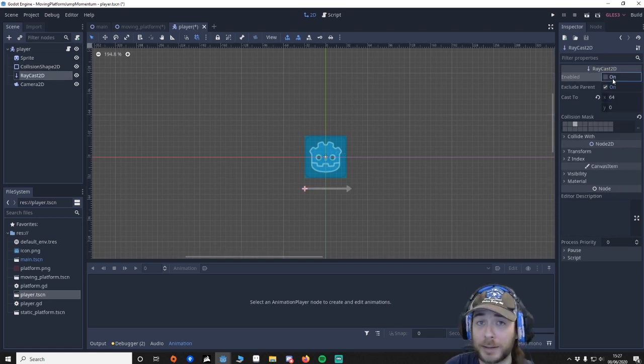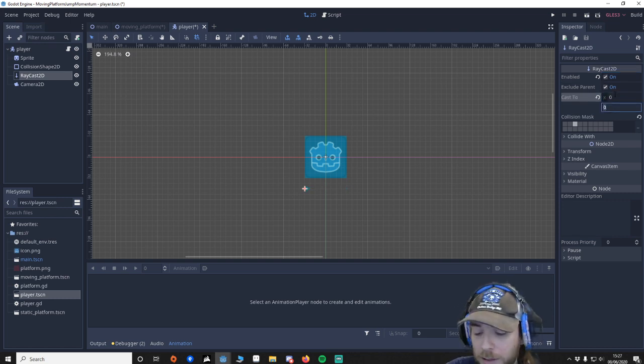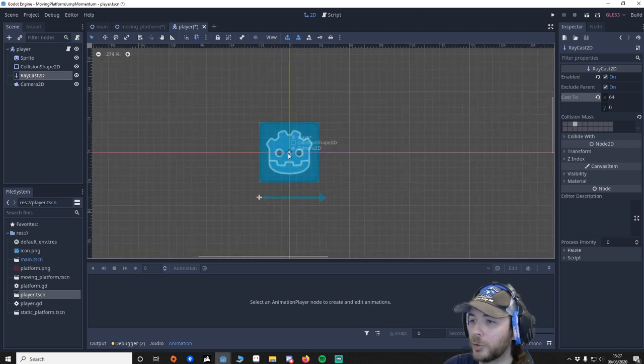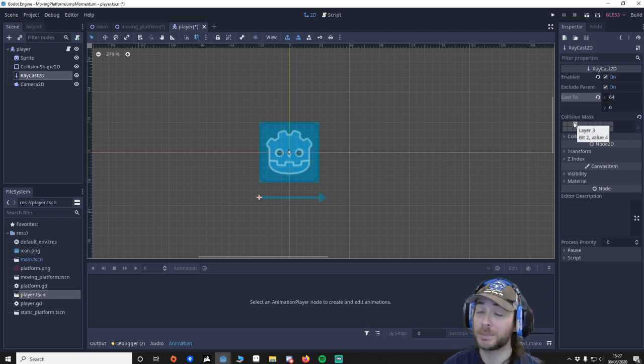Now, raycasts are off by default, so make sure it's turned on. What we want to do is say 64 and 0, and you want to position the raycast around about here underneath him. Now make sure that this is also the raycast default, so we want to make sure it's on 3. The reason I've done this is that the raycast will now only collide with anything that's on layer 3, and the only thing that is, is moving platforms.